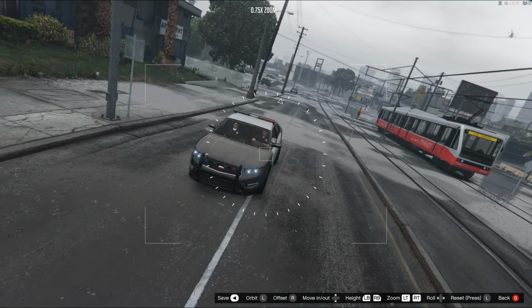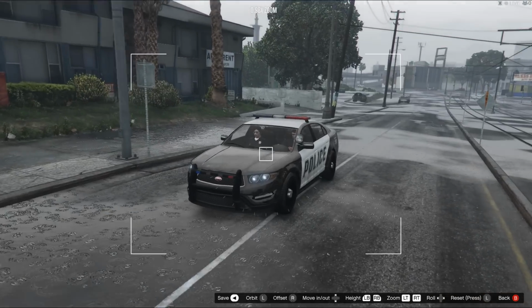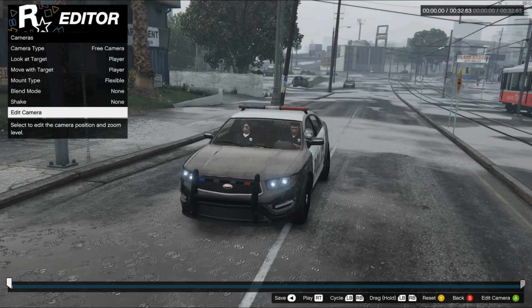Once you've decided on what the camera is going to do for the start of the video, you can quickly take a look at what happens in the clip by using the right thumbstick left and right.